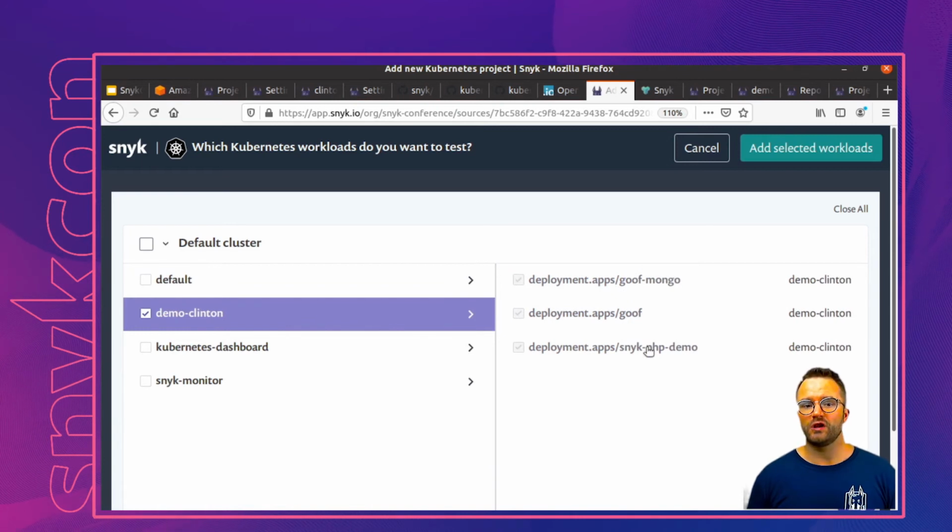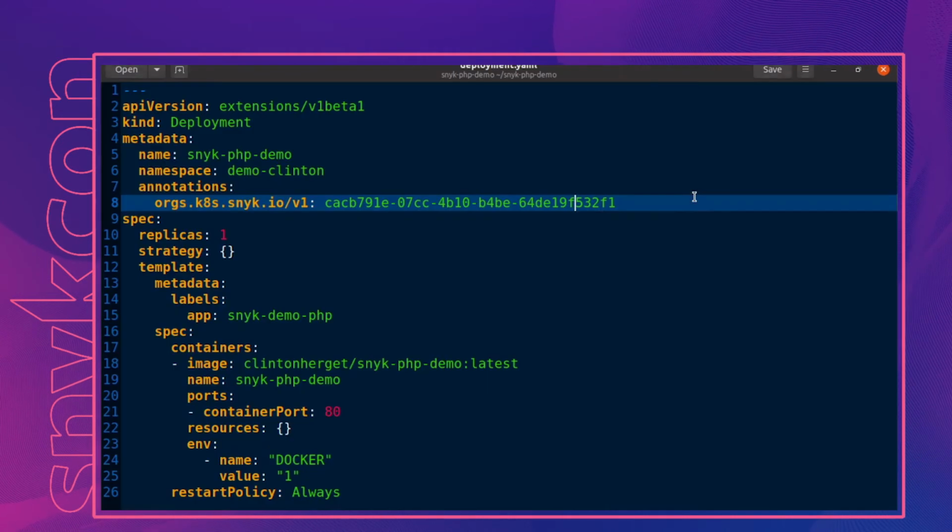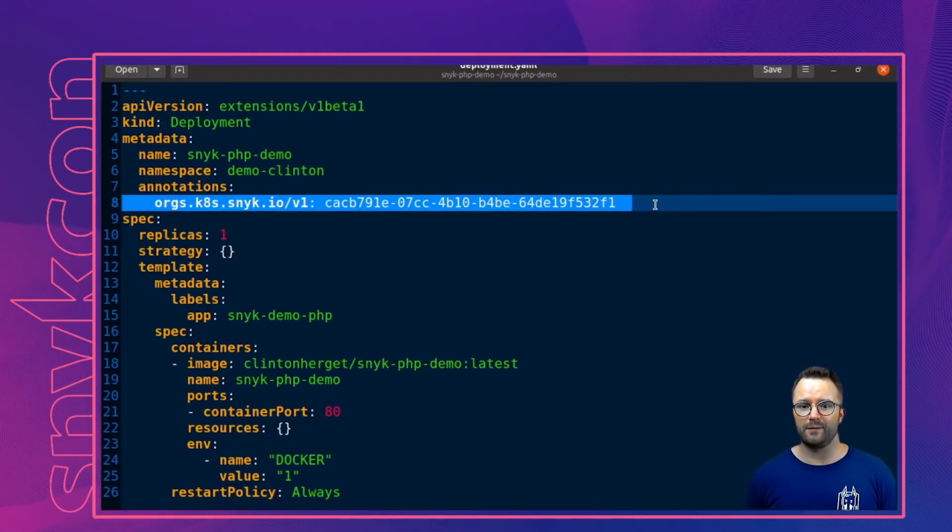But there's one additional option here, which is to indicate within your deployment itself that you want the images to be monitored in Snyk. This is done via an annotation, which is a piece of metadata associated with any Kubernetes object. Simply add the annotation to your deployment YAML file and apply it as you normally would via the kubectl command. Then these workloads will automatically appear as new Snyk projects without needing to manually integrate them.